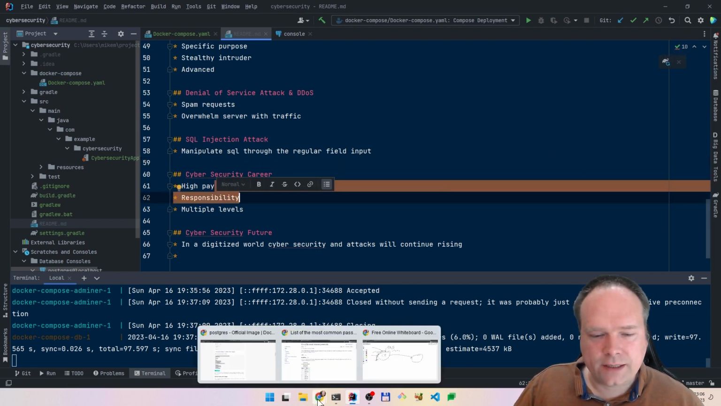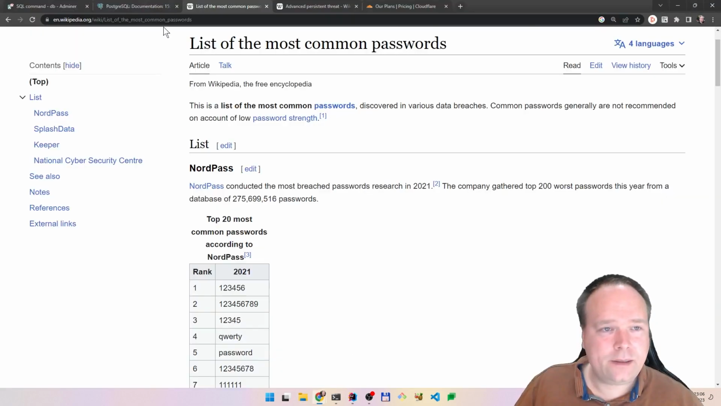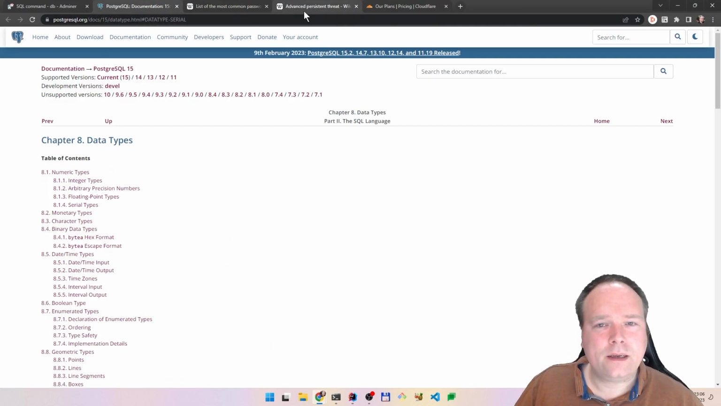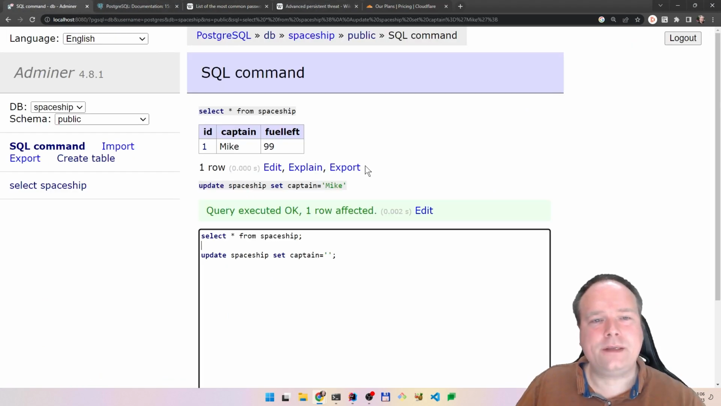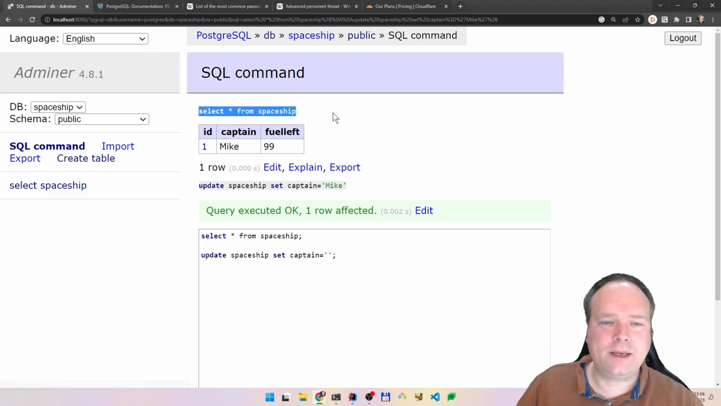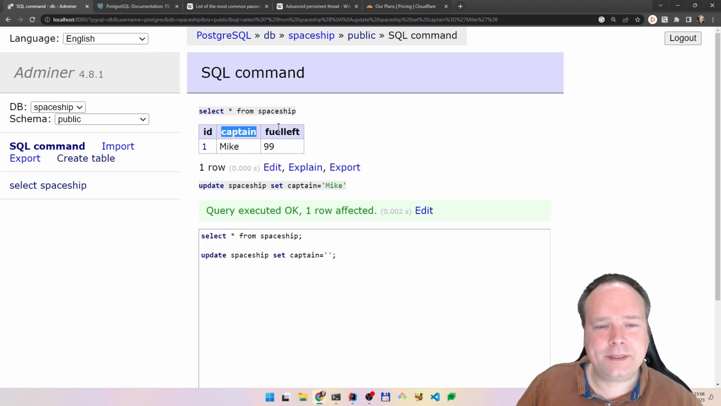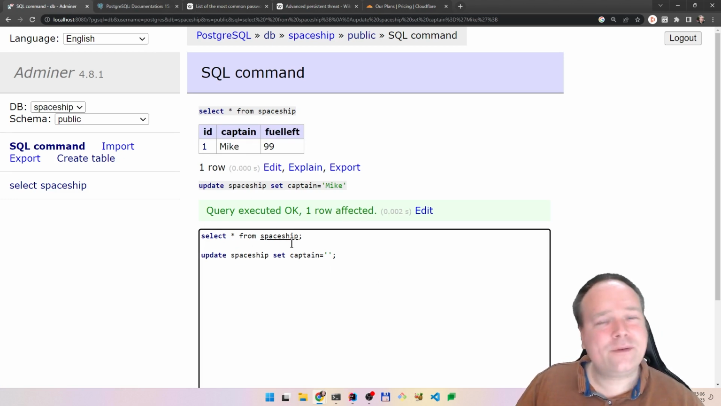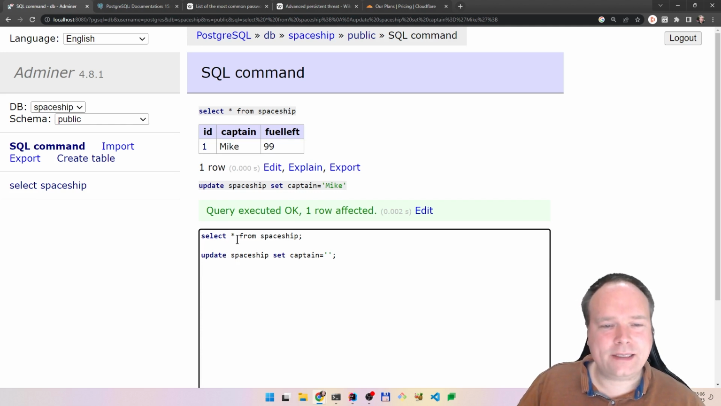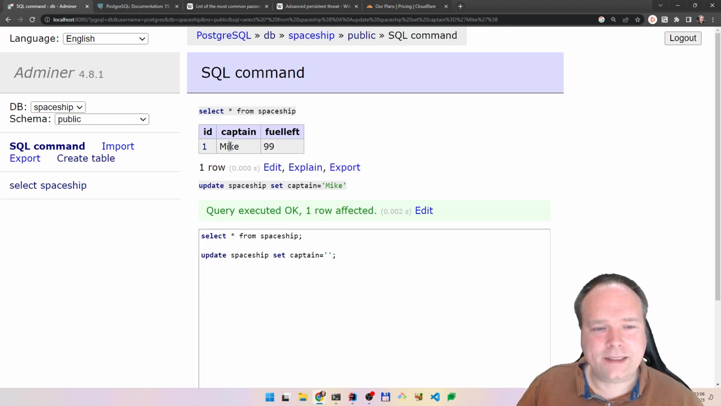So I have just started up a Postgres database right now, and I have created a table named spaceship right here. So this is my system. I have a table named spaceship, I have a field named captain, I have a field named fuel left, and I have an ID of 1. And then I've created a cool UI where I can change the name of the captain.